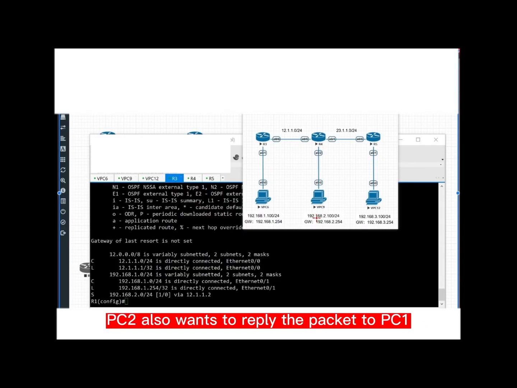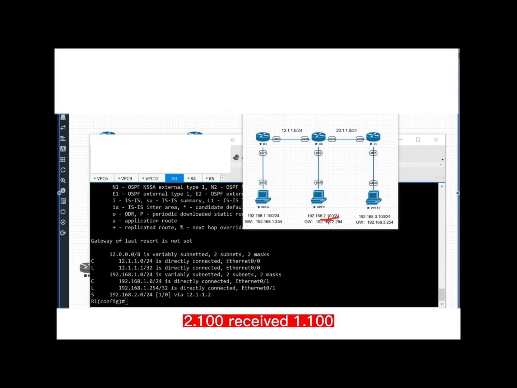The packet goes to PC1. 2.100 received from 1.100. When replying to the data packet, the network segment is crossed, so it also looks for its gateway.